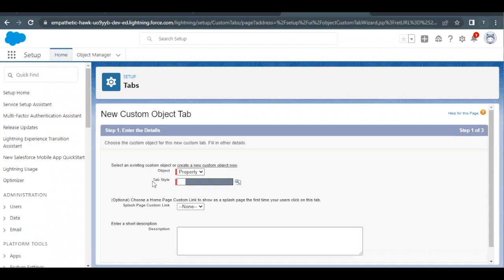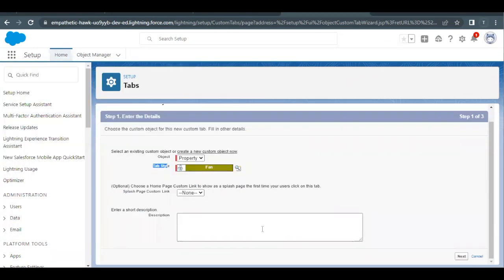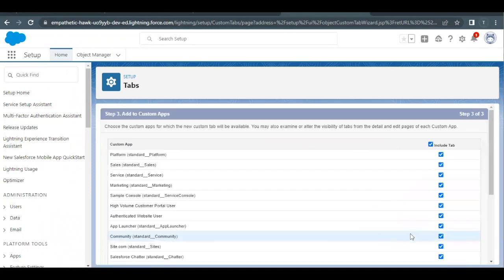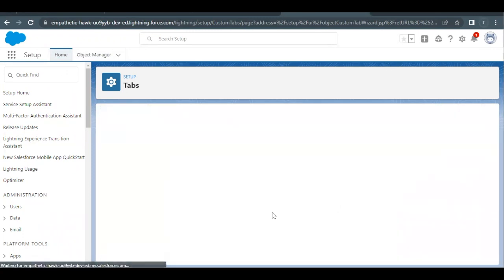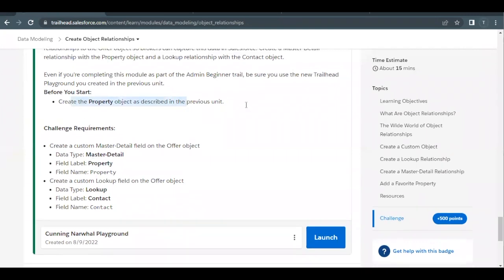So here we have to select tab style as well. So click on this magnifying glass and it will open a few options for us. Select any of the tab styles that you want. So I'm selecting Fan over here. You can select any other and just click on Next. Click on Next again. And finally click on Save. These were a few settings, like for which profile you want to make this tab visible and everything. I'm not going into depth for that. Now, we have to go back to our challenge. So this is done. I've created this property object described in the first unit.